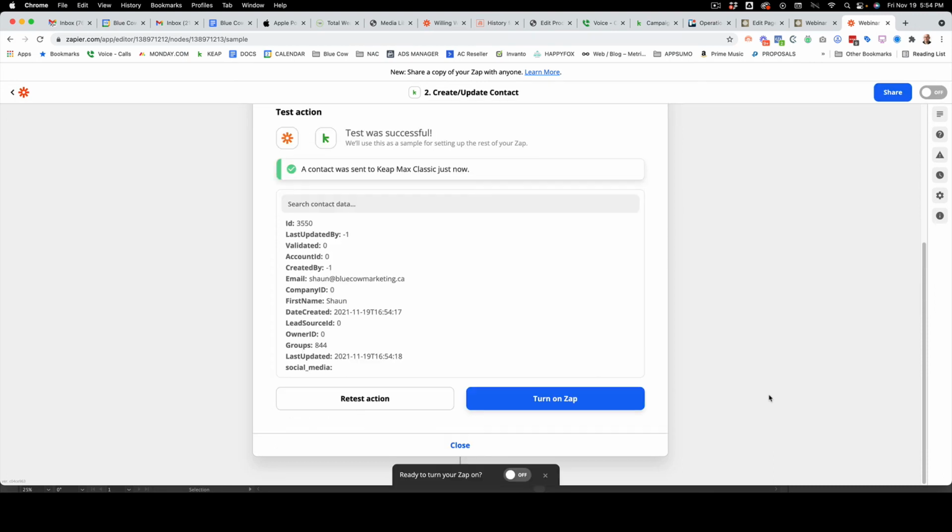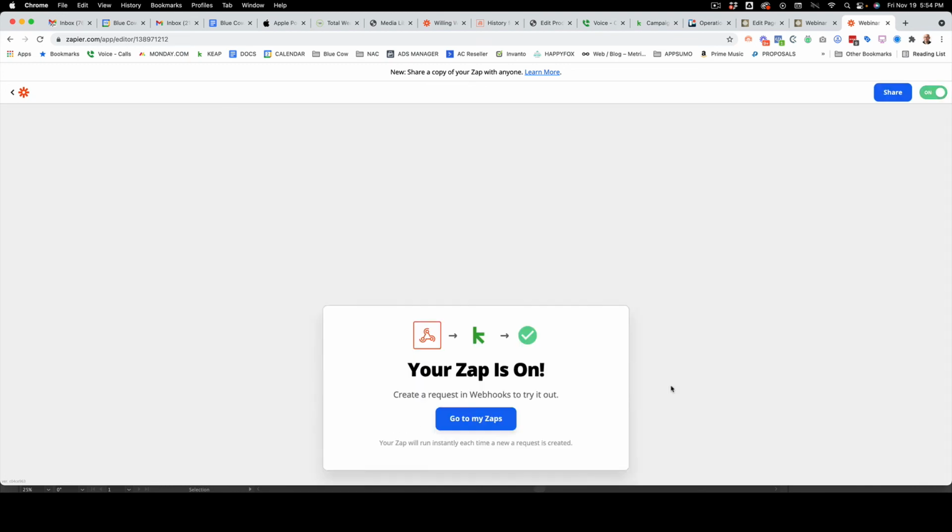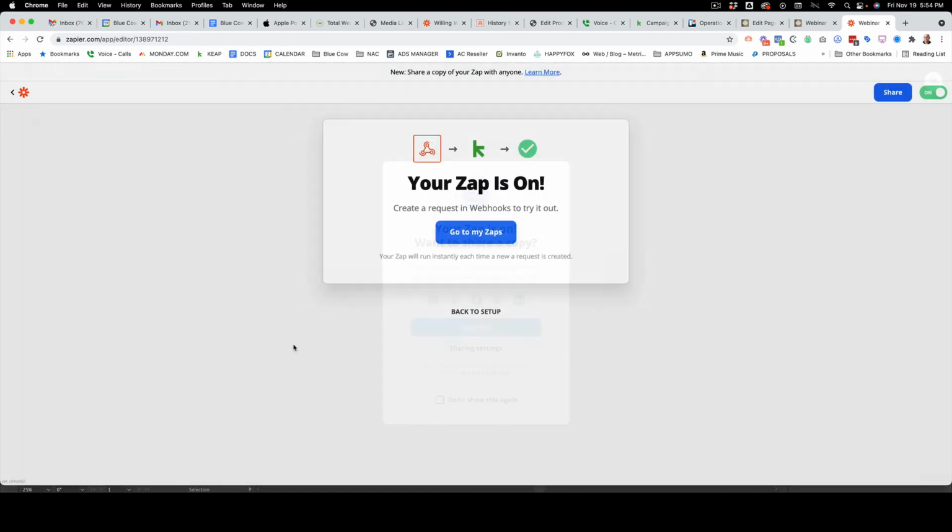I always recommend that if you want to test out your system, you use an email address that is functional so that you can check everything. We want to turn it on, and that Zap is up and functional. So now anybody that submits that form will pass through into Infusionsoft/Keap using Zapier.